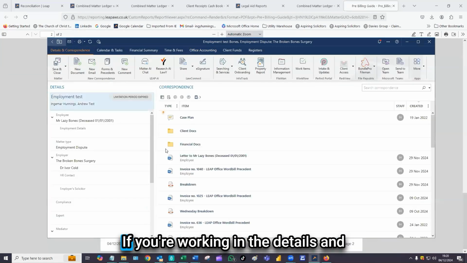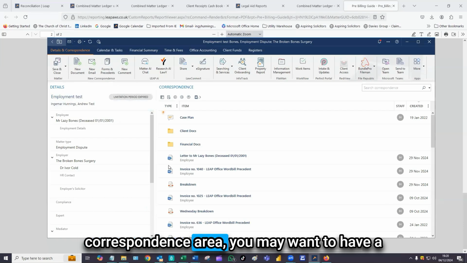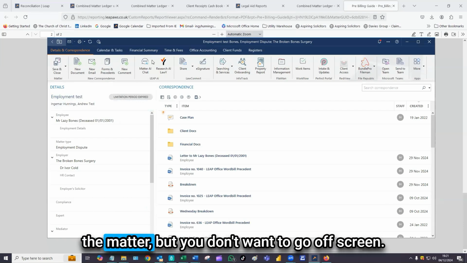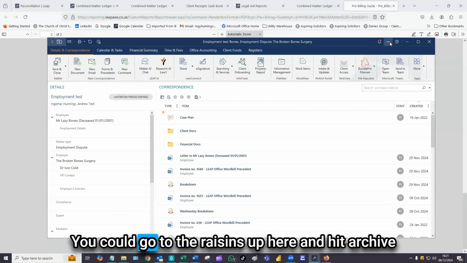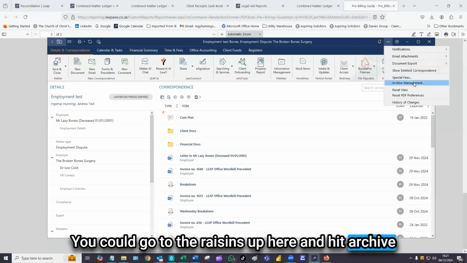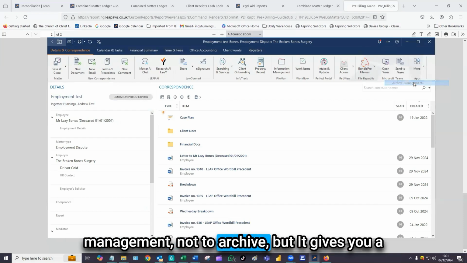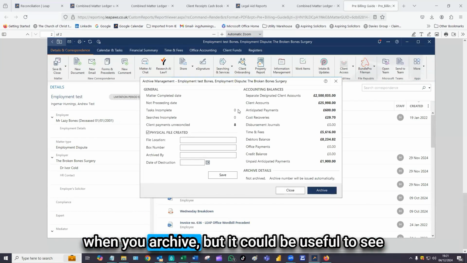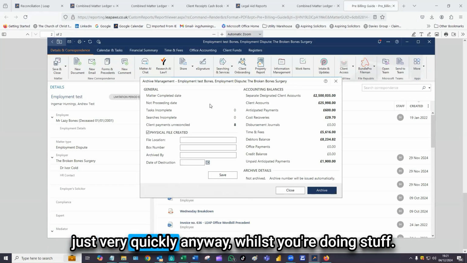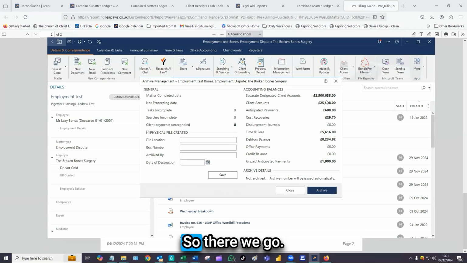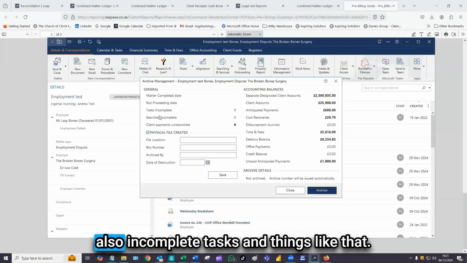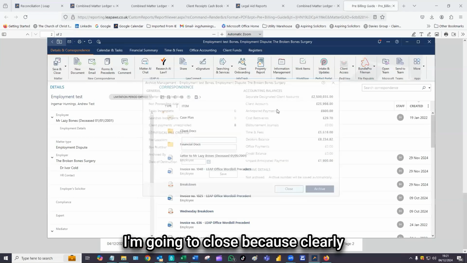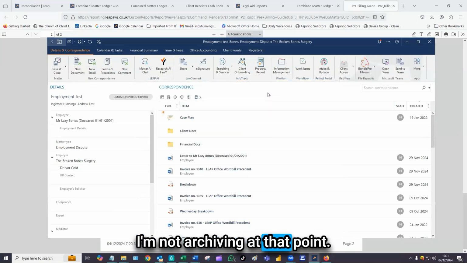If you're working in the details and correspondence area, you may want to have a quick look over the finances and such like of the matter, but you don't want to go off screen. You could go to the raisins up here and hit archive management, not to archive, but it gives you a summary of the matter, which you might look at when you archive, but it could be useful to see just very quickly anyway, whilst you're doing stuff. So there we go. You've got a summary of the finances and also incomplete tasks and things like that. So quite a useful report. I'm going to close because clearly I'm not archiving at that point.